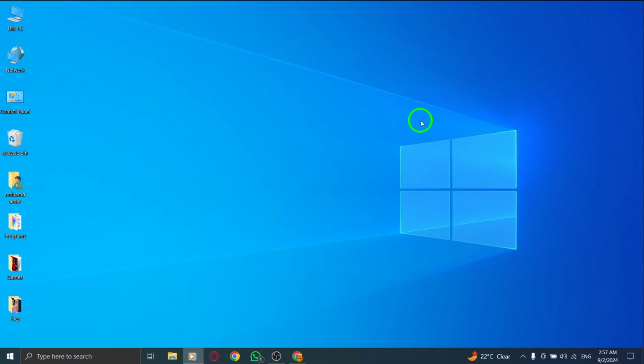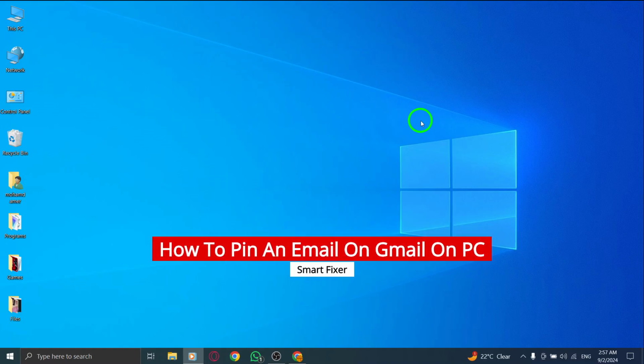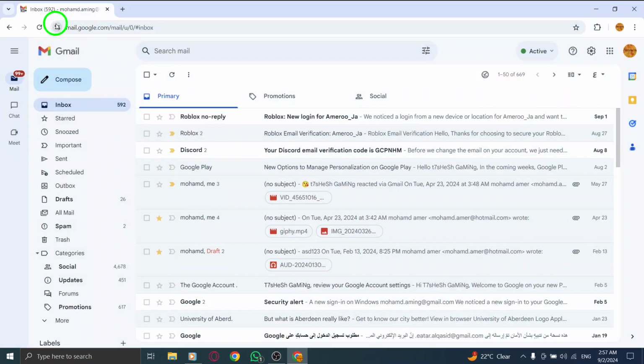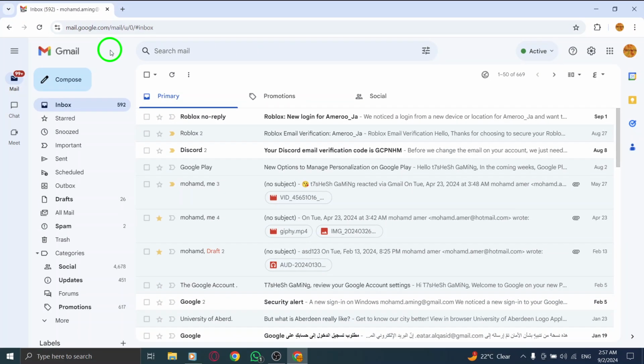Are you tired of sifting through your inbox to find important emails? Well, today I'll show you how to pin an email in Gmail on your PC with the latest update. Let's dive right in. First, open your web browser and navigate to gmail.com. Once you're logged into your account, you're just a few clicks away from organizing your inbox.